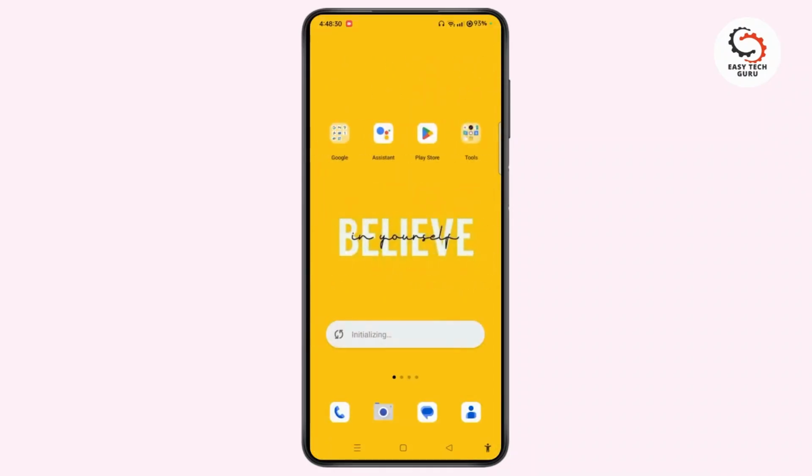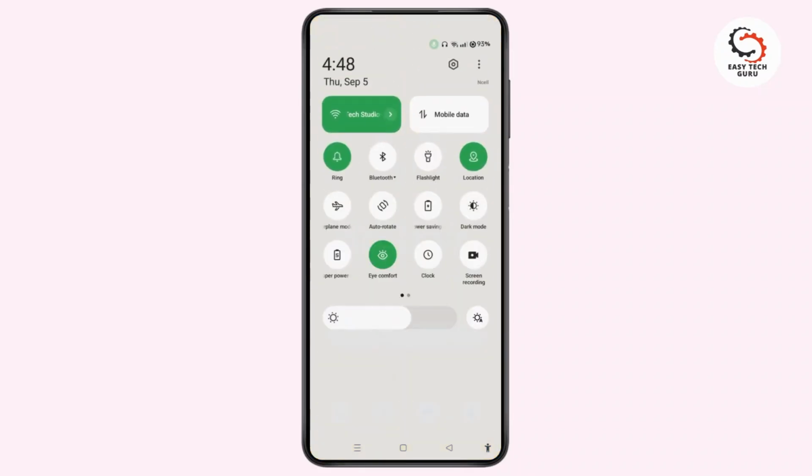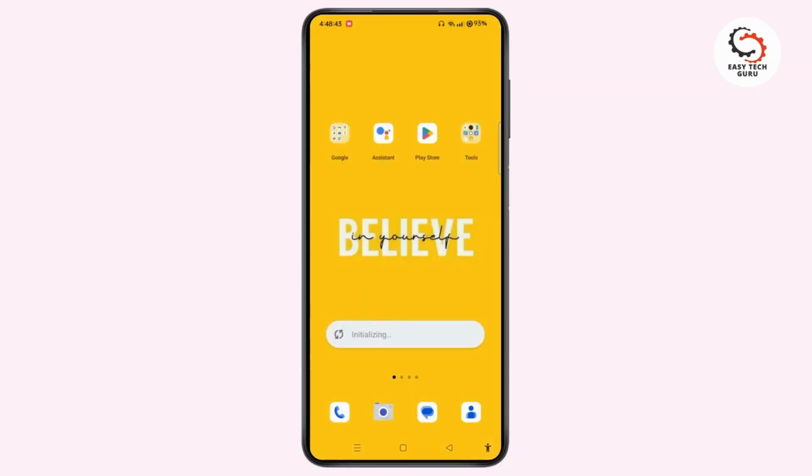So to finally screen record, you can go to the shortcut menu on your Android phone from the top and tap on the screen recording at the shortcut menu bar and easily touch this small circle, and after that the screen recording will be started.